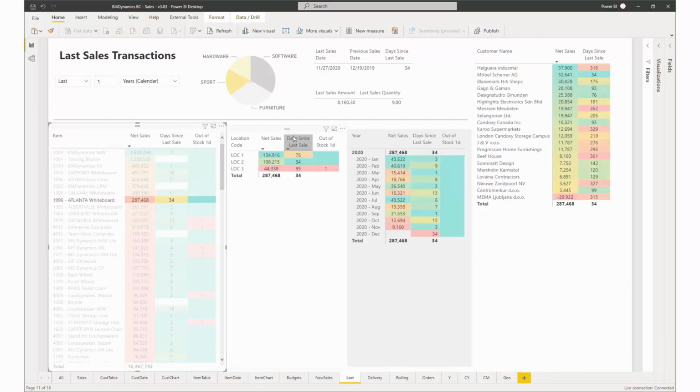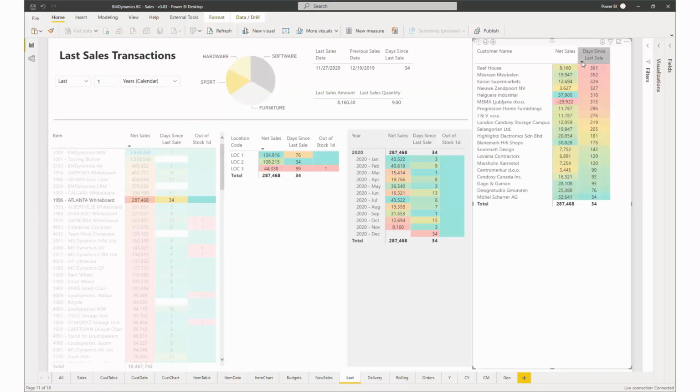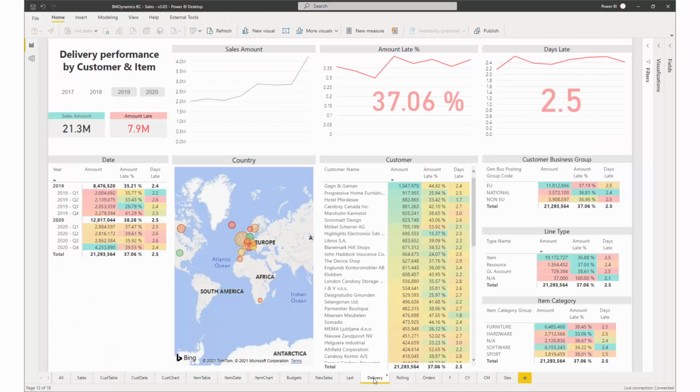You can see from which locations they are buying, last transaction over time, and out of stock items which they cannot buy. Moreover, you can see which customers are buying and whether those are important customers or occasional ones. This report will also tell you if your customers are changing assortments.